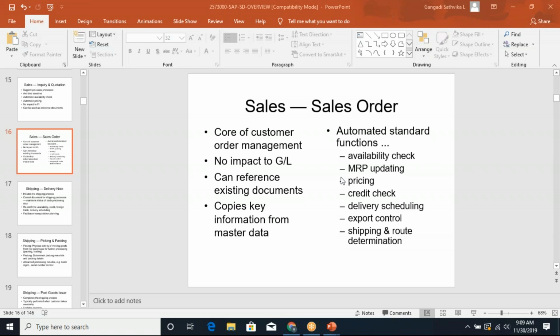So you are creating a sales order. It's actually very high level. Even if you don't understand, don't get confused. We will have a very detailed discussion at a later point.